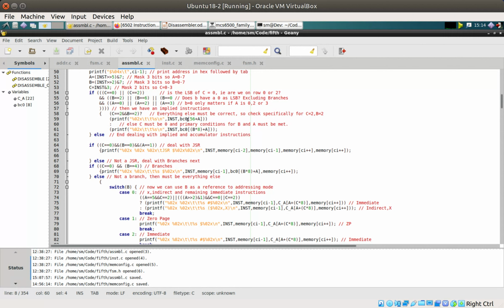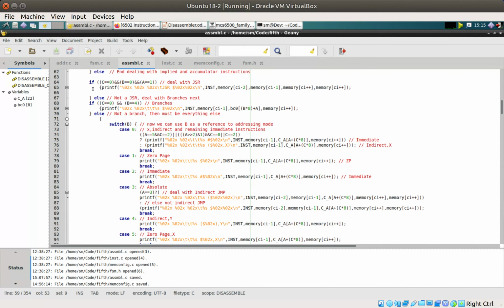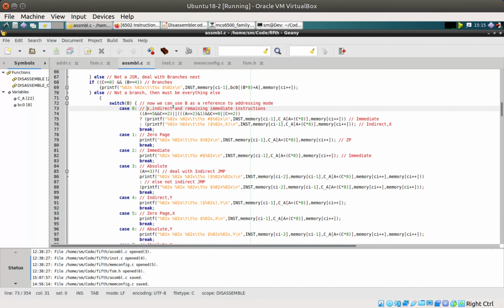You can reference a different one of the two arrays, but differently. So here's the logic that decides whether or not this is an implied set of instructions, and then to get the instruction itself you reference it from there. And same down here, this switch statement is switched on B, so it's switched on addressing mode type. So if the addressing mode type is 0, then it's an X indirect, and then you use the array of C with row A, because that's what we saw before.